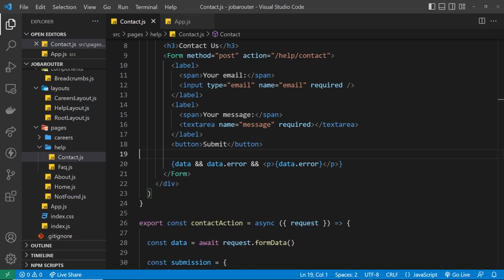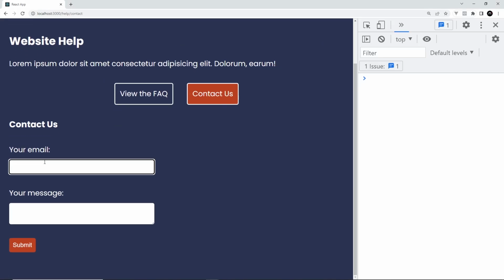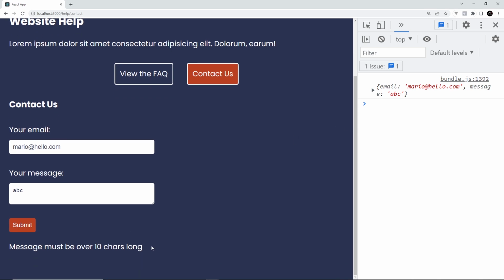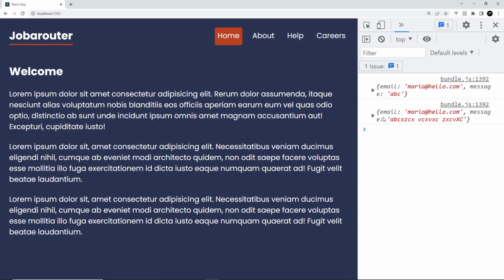So let's give this a whirl. All right, then. So down here, I'm going to say mario@hello.com, whatever. And then your message, ABC. So it's not greater than 10 characters. Submit. And you can see we get the error message down here now. Now, if I just add in a load of other stuff, which is greater than 10 characters now, and then submit, we should be redirected to the homepage after we see the updated value logged over here. Submit, and yes, we do. We see the value, and we're redirected. Awesome. So that, my friends, is how we can use the form component and also actions in React Router.